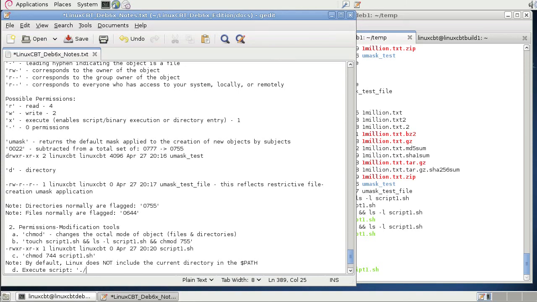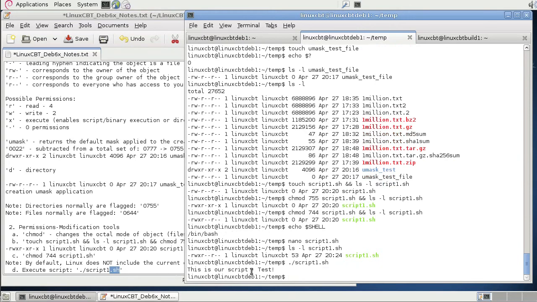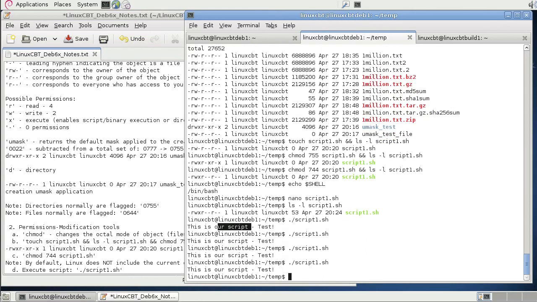And the name of the script, script1.sh, will do the trick. This will execute the script for us. So let's try to execute it, and you can just use tab completion to make it go quicker. And there it is, it's executed. This is our script test. You can do this as many times as you'd like.